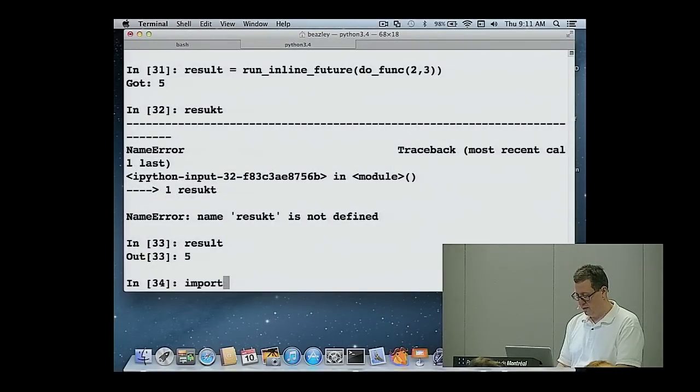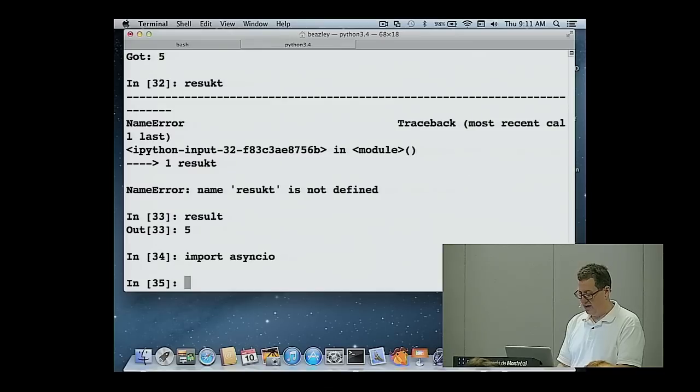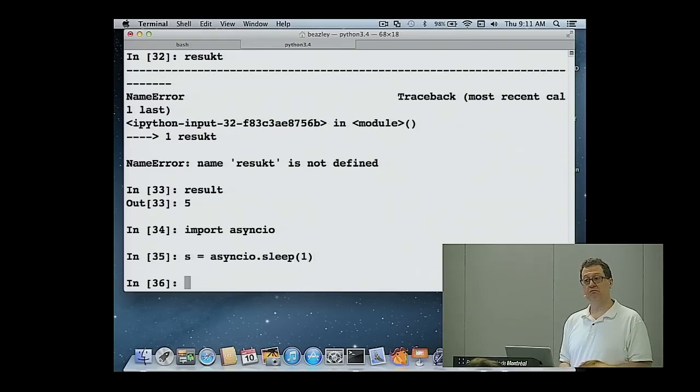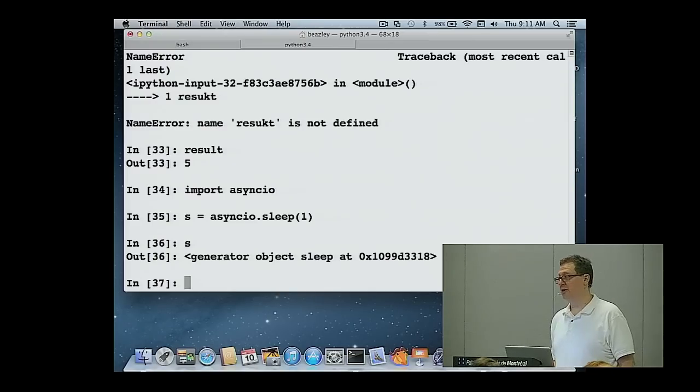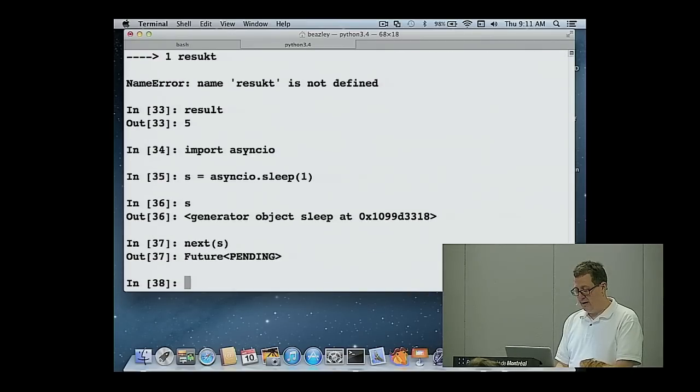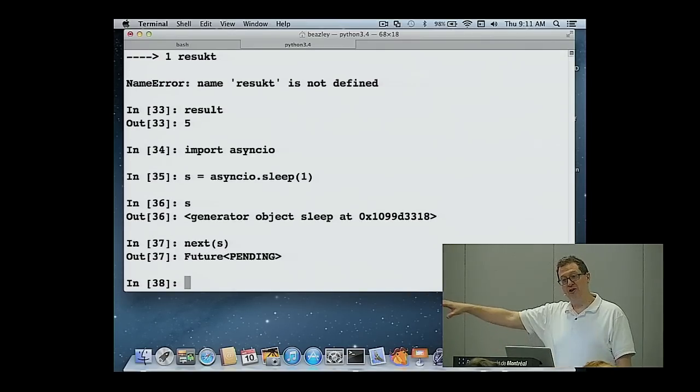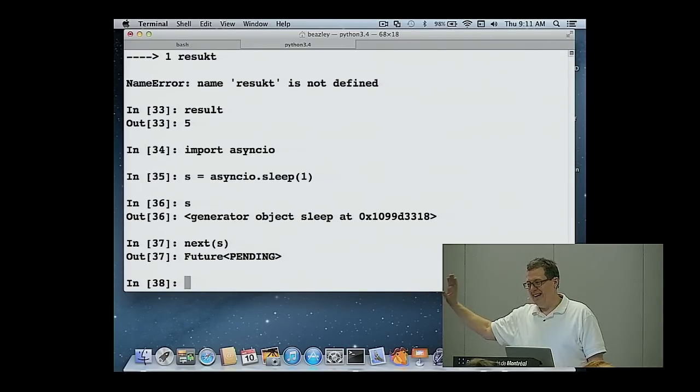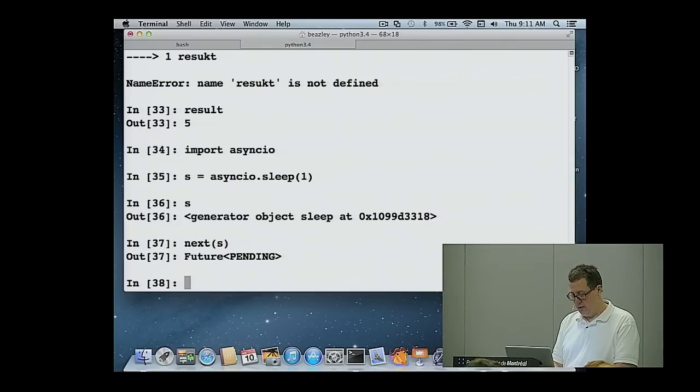If you said import async I/O, and then s is equal to async I/O sleep, and you ask, well, what is that? Oh, it's an interesting generator function. If I call next on it, well, that's interesting, a future pops out of that. It's exactly the same thing that's going on. The thing that we just did is what's going on in async I/O. It's futures, it's generators, it's tasks, all the way down.